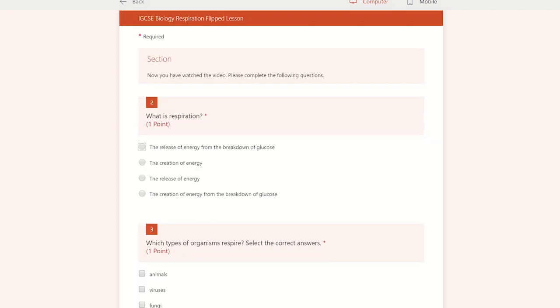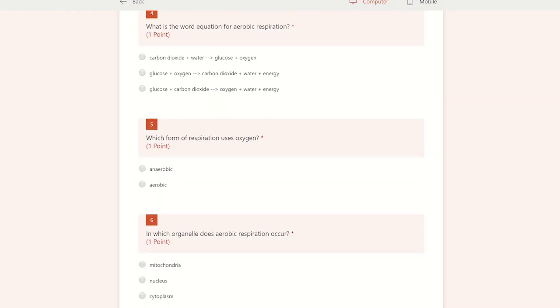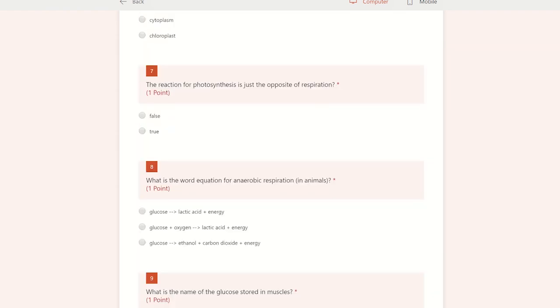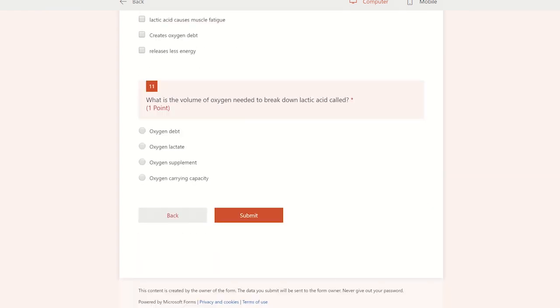Not only is this an engaging way for the students to cover or to review content, it also provides you, as the teacher, with immediate feedback on how well the students are coping with the tasks. This may then allow you to provide constructive feedback to the students. If you would like a step-by-step guide on how to create a flipped lesson quiz using Microsoft Forms, click on the video suggestion on the top right of the screen.